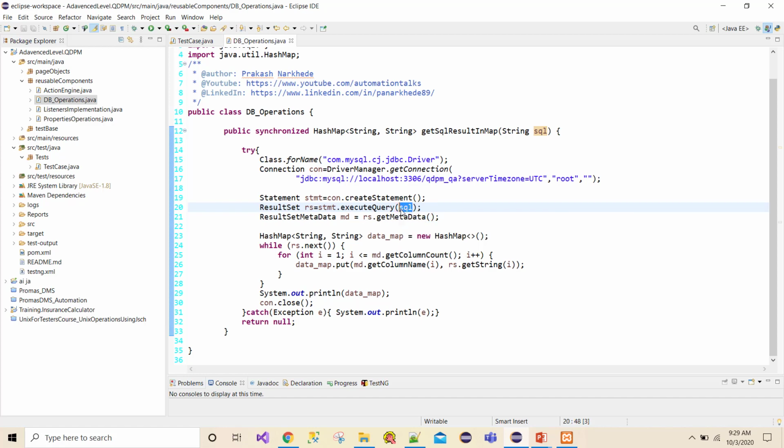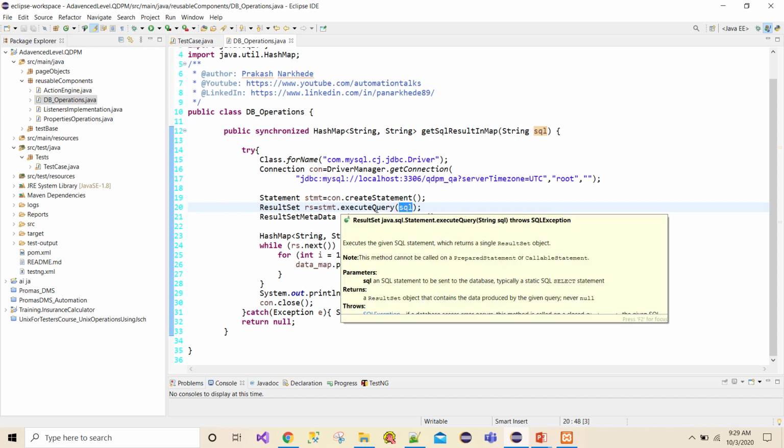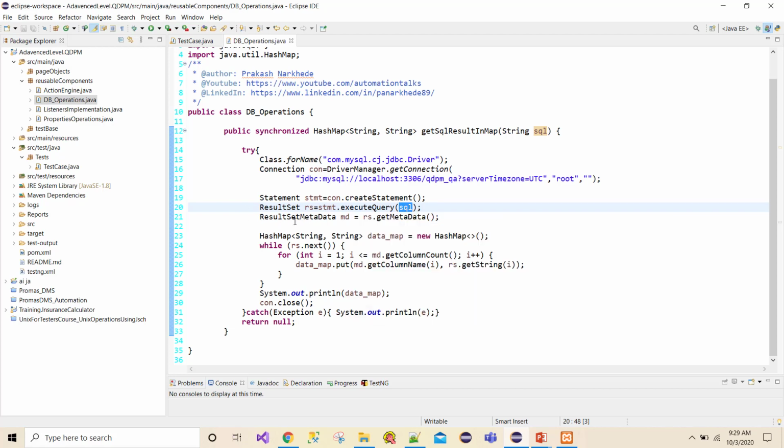This SQL will get executed via this execute query method, and then the result of this particular SQL is going to get stored into something called a result set object. So you can see what I'm trying to do is now rs.next. If there are any objects in the result set, do the next and then try to access the data out of the result set by using res.getString. That's pretty simple.